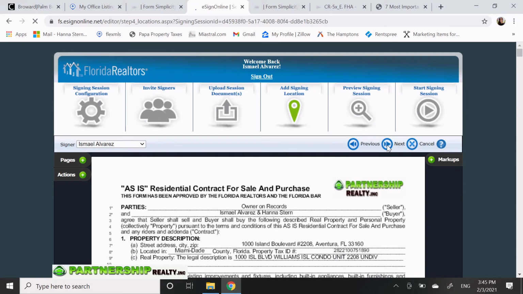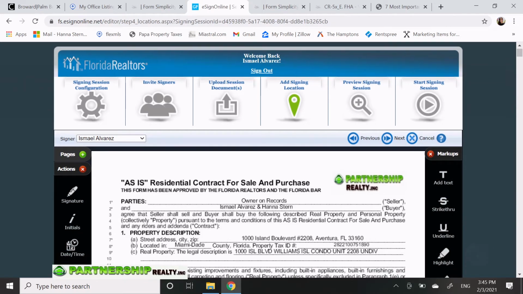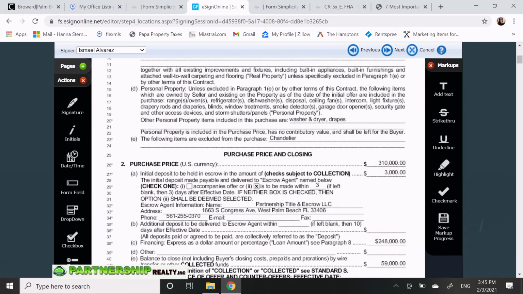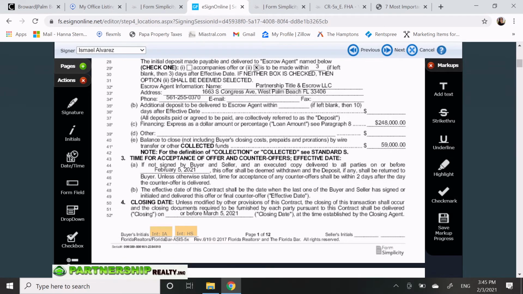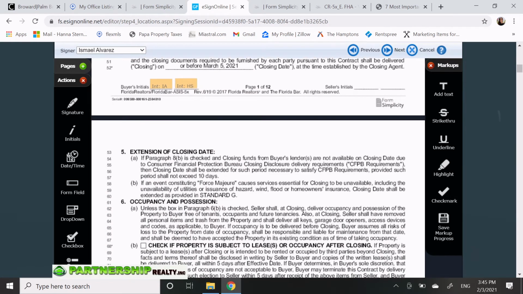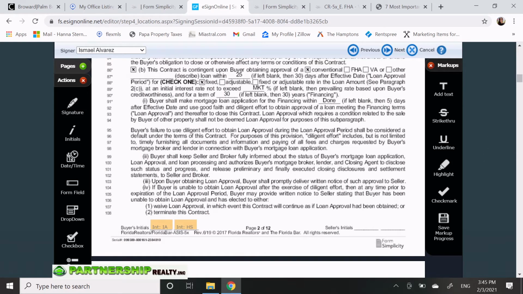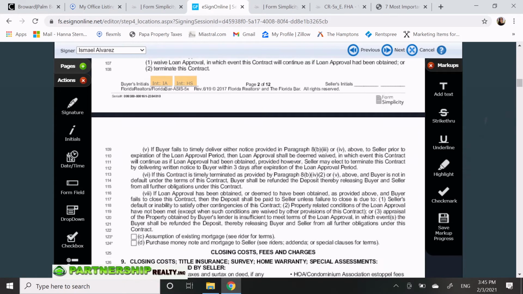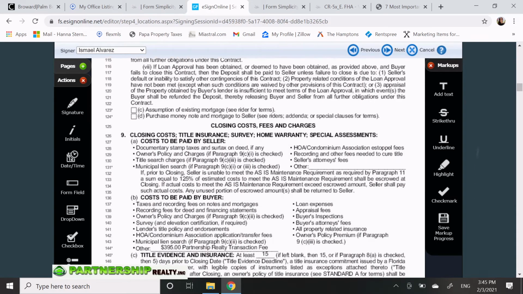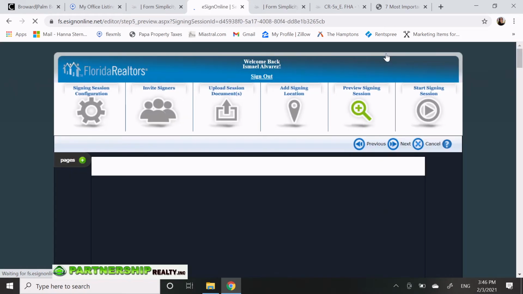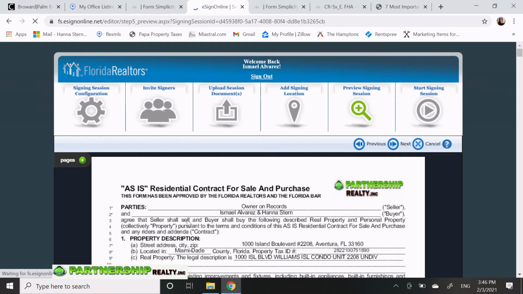Now the system automatically knows exactly where every initial, every signature, and every date goes. As you look through here, take a look at that: right there is your buyer's initials. So it knows exactly where the initials or signatures go. You can go through it like we're doing here, or you can go right to next. You can just review it once. It gives you another opportunity to check if you missed something.